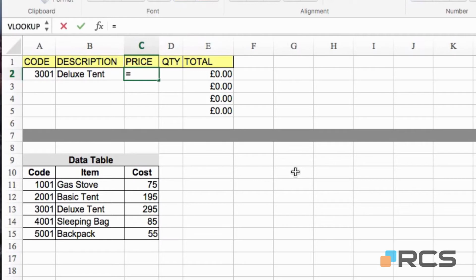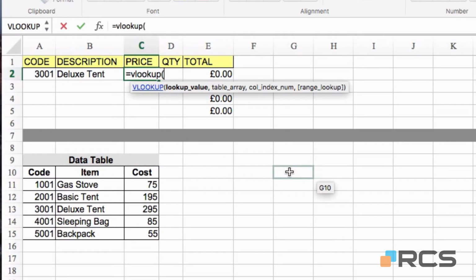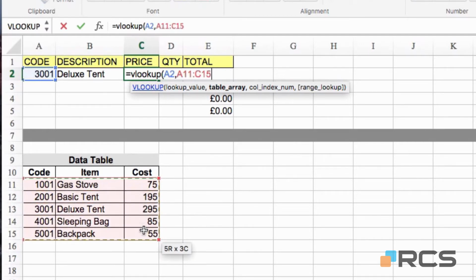So again, equals on the keyboard, the name of the function, VLOOKUP, open parentheses. The lookup value is the code number contained in A2, so click on the cell that contains your lookup value, type a comma, select the table data range, and remember to only select the data, not the column headers.